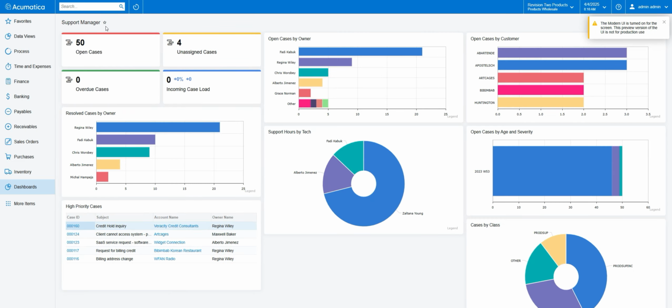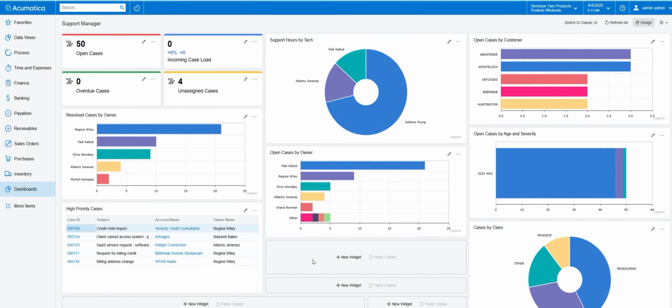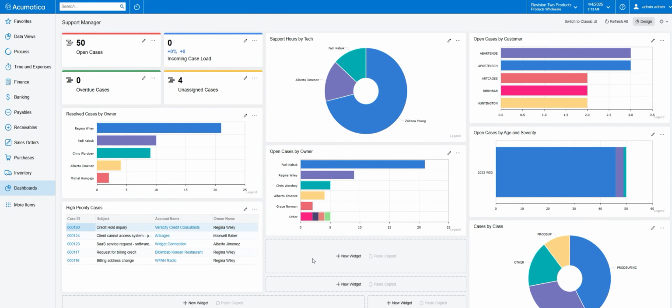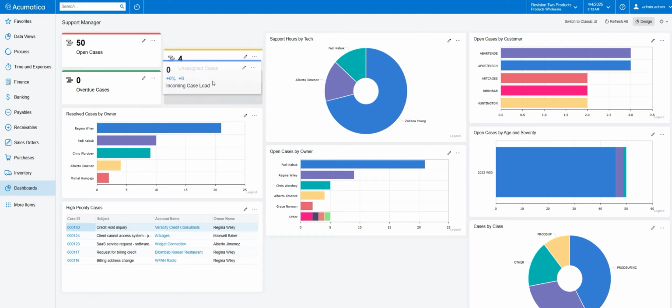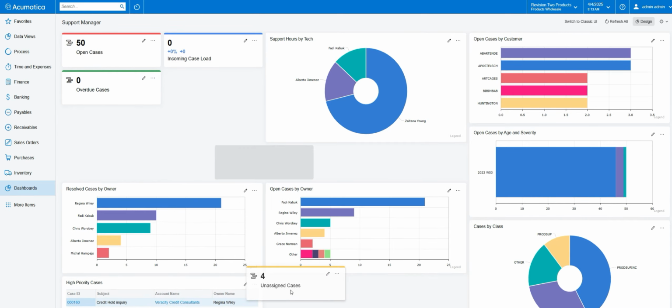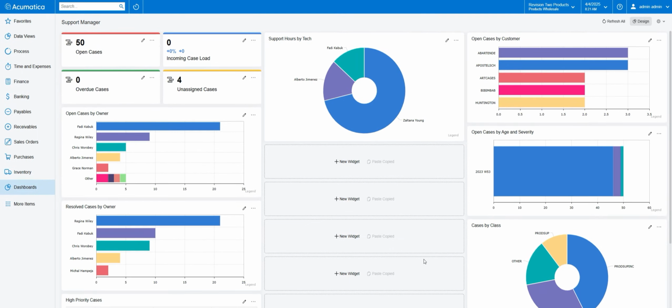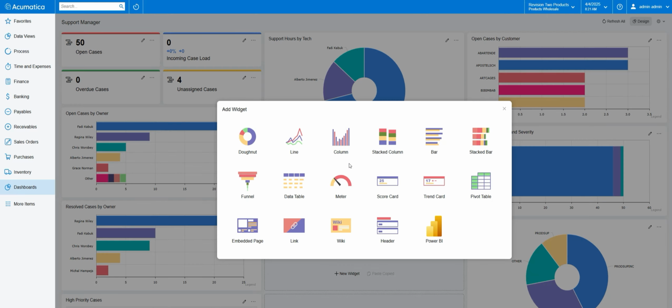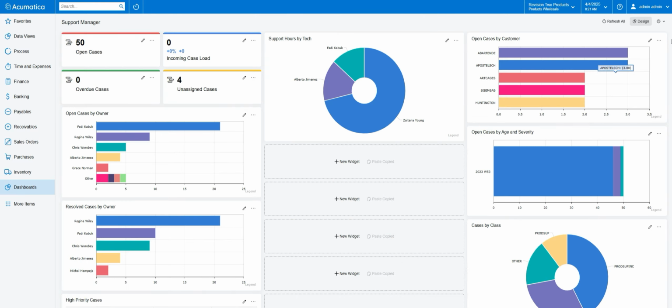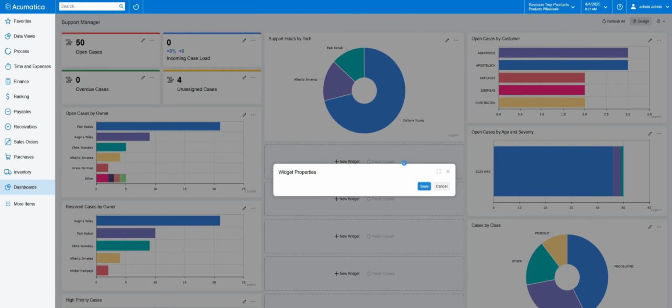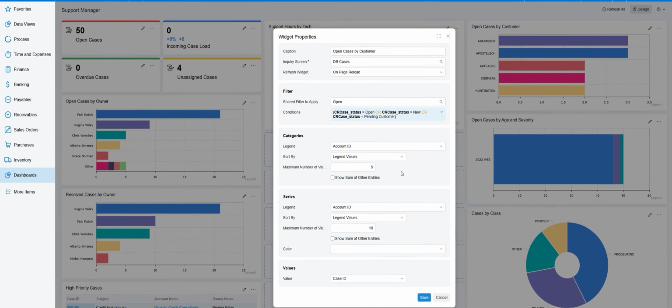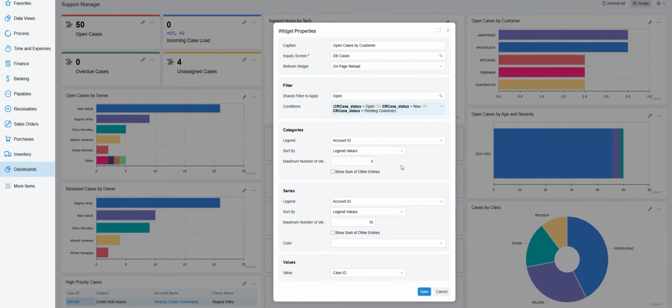Now you have the Support Manager dashboard displayed in the modern view. With the modern dashboard, you can easily move the widgets across the board. Just drag and drop them in any order you like. Let's have a look at new widget options and widget properties. You can see now how much they have improved. Setting parameters is now quicker and easier than ever.